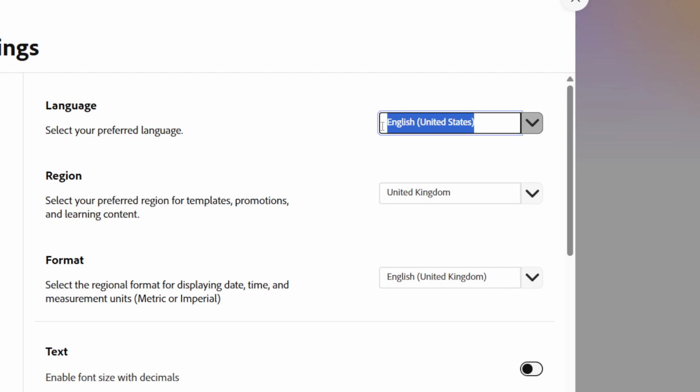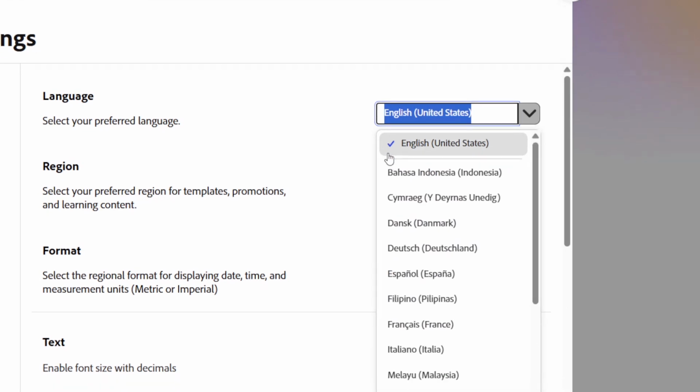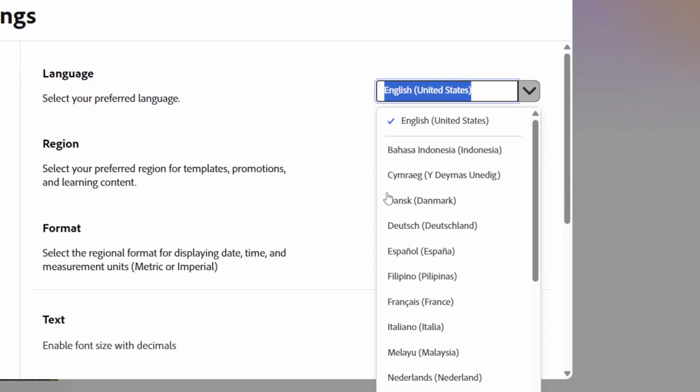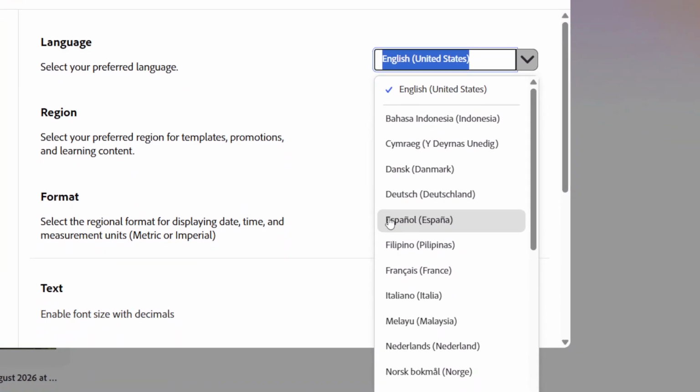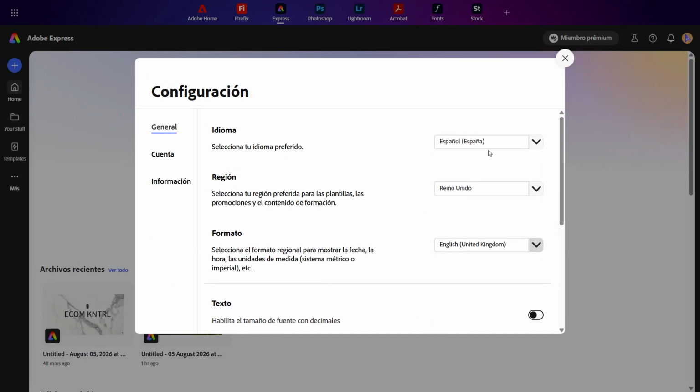Click the language drop-down to open the list of available languages. Then scroll through the options if needed and select the language you want to switch to. Take a second to choose carefully so you don't accidentally select the wrong one, especially if you're switching to a language you're still learning to read.